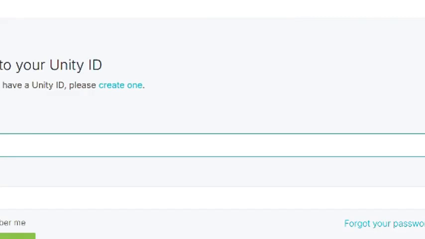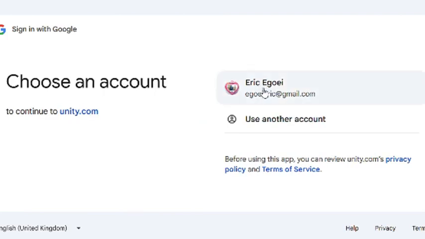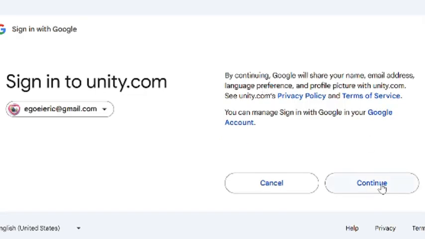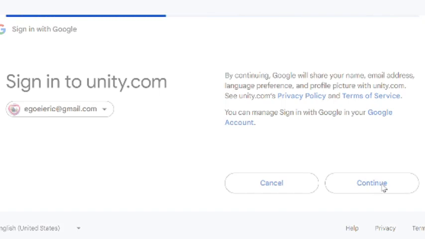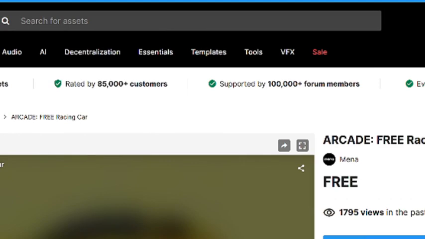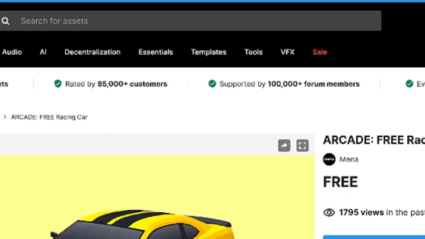But in this case, you have to also log in. So I already have my email account. I'll click on this Google icon, which will log me in. So this is it. So this is the car.